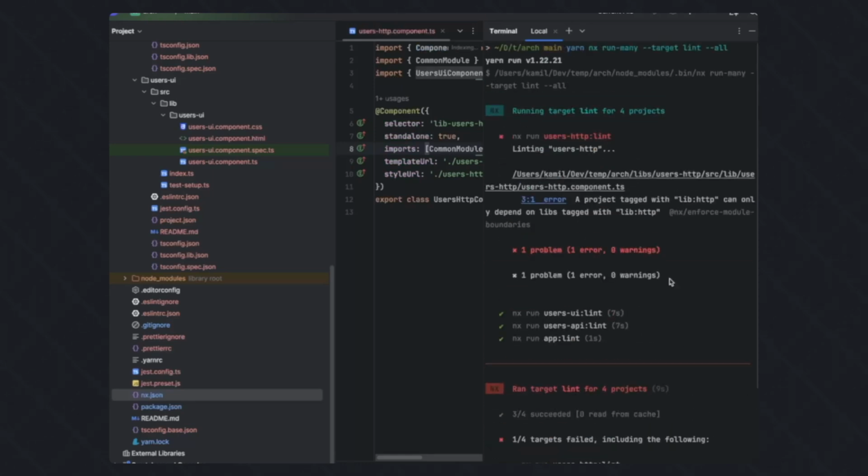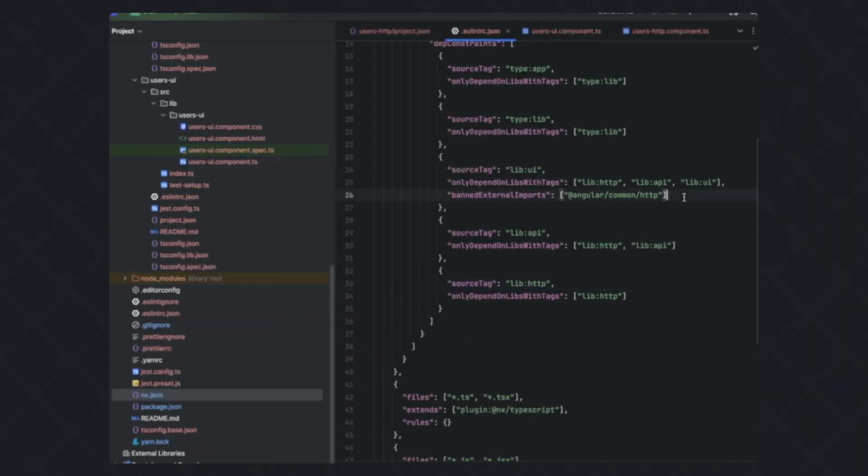Alright, as you can see, I used command yarn nx run many with target lint for all projects. So I basically run all lint commands in the whole monorepo. And we have an error in users HTTP library with message, a project tagged with lib HTTP can only depend on libs tagged with lib HTTP. So our rules work.